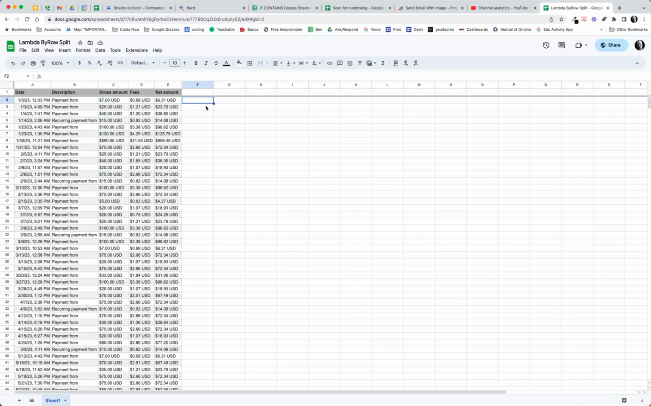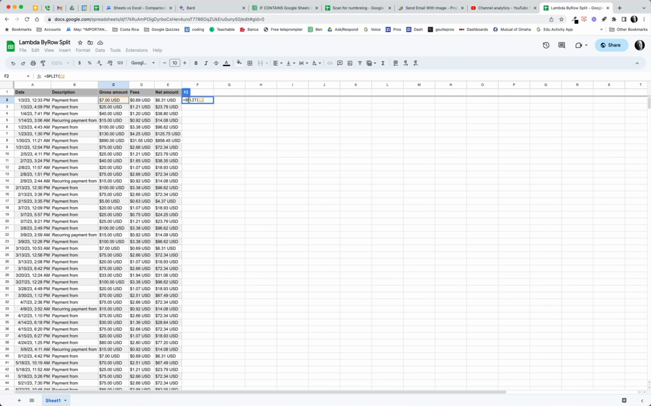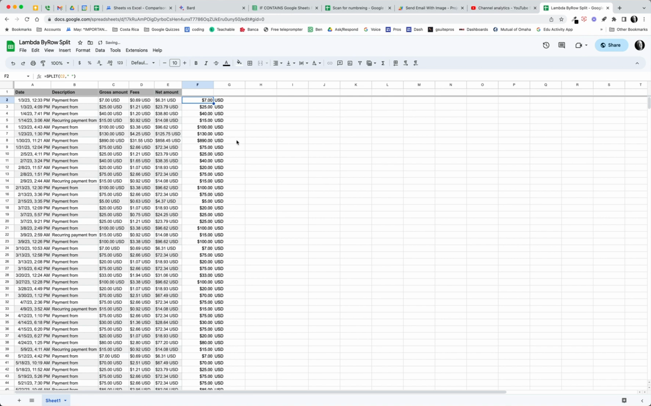So I need to get this text, and I'm going to use the split function. Just to show you the first part, I'm going to do a split on this cell, and I'm going to split on a space. Let's go ahead and do that, hit enter, and you can see I split out the dollar amount. If I double clicked, that would automatically copy it down.